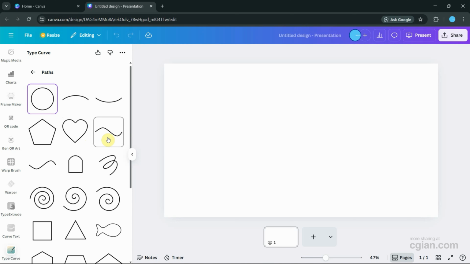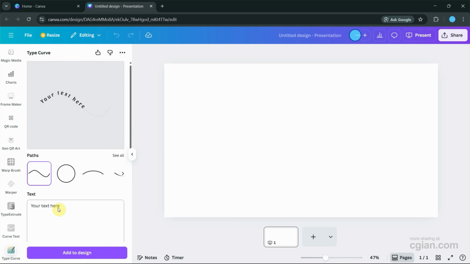For example, I make it wavy, I choose it. And next we can type the text. For example, I type make text wavy. And I delete this text and go down to the bottom.